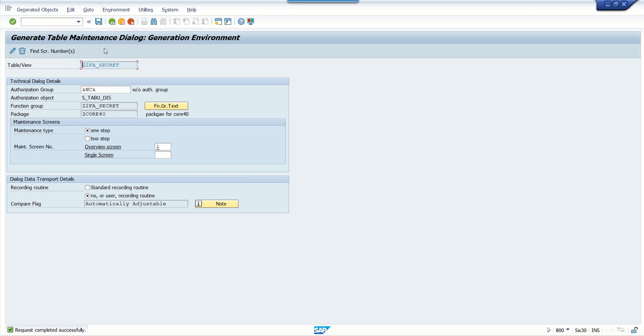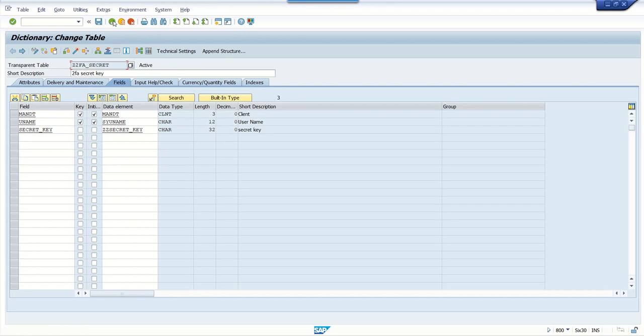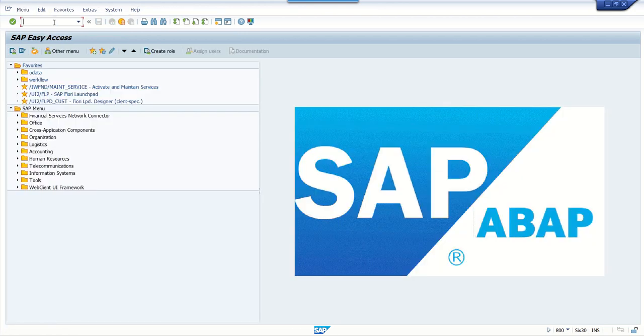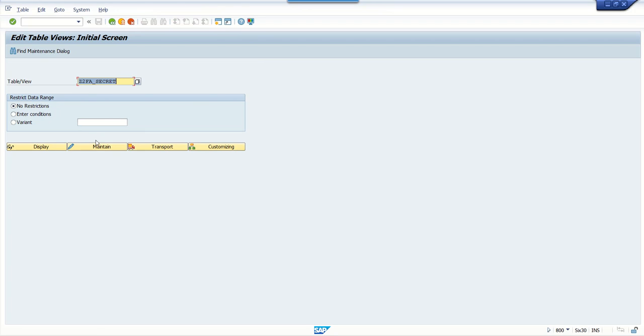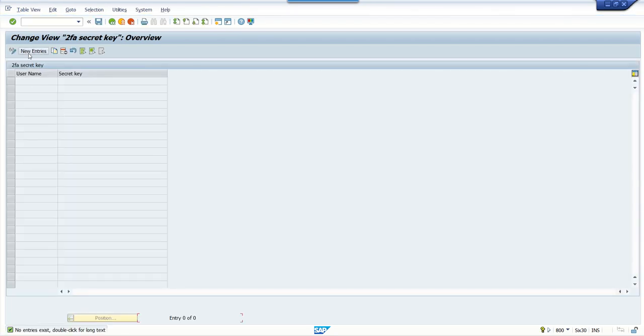Copy this. Go back. Now we can check with SM30 whether we are able to add an entry using this table. Here we can see we can easily add the user ID and the secret key. In the actual program, we'll add a record automatically in this table. But if for some old user you already generated a secret key and you just want to restore it, you can directly come to table maintenance and add the values.